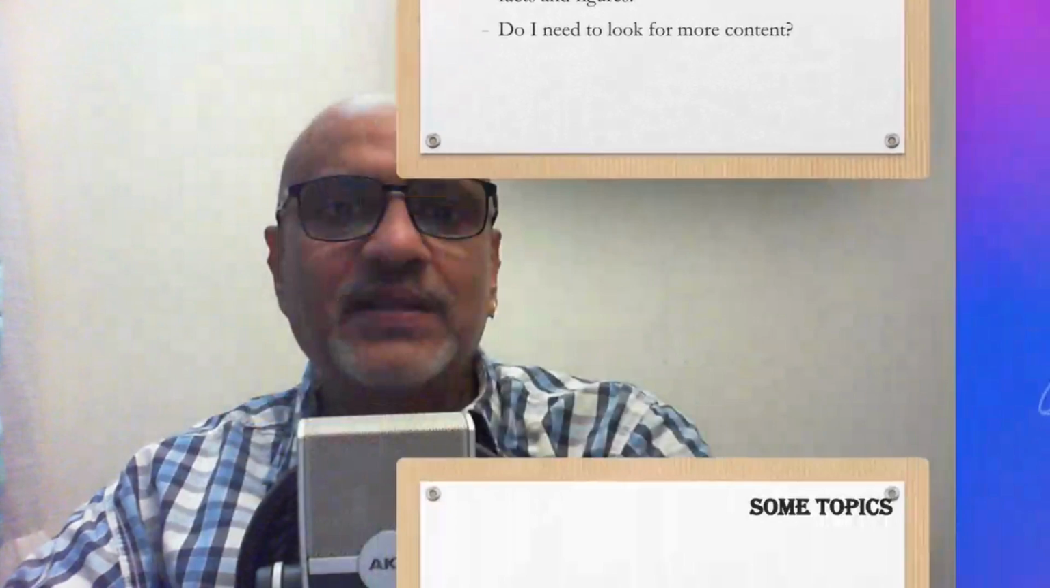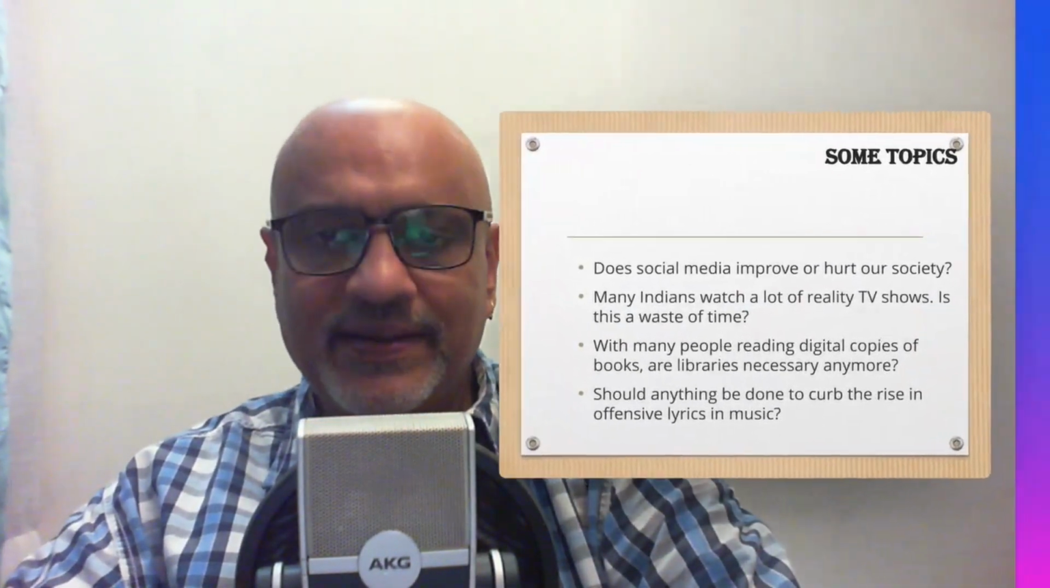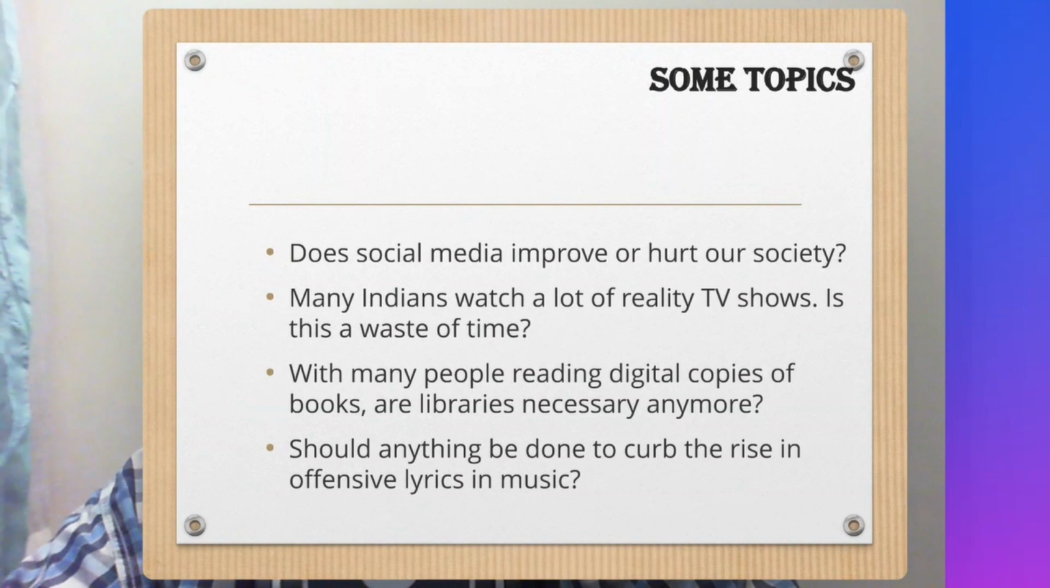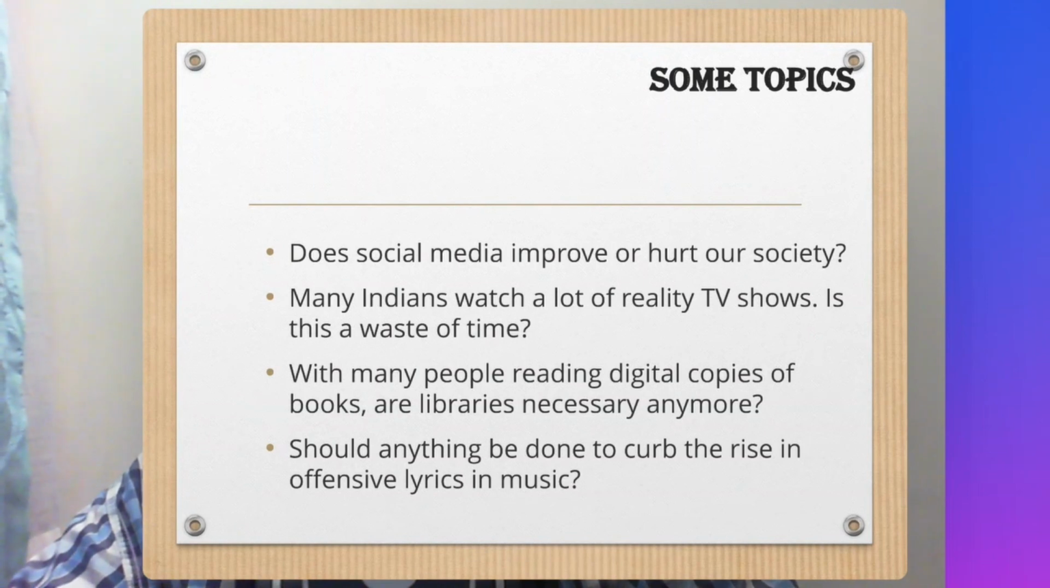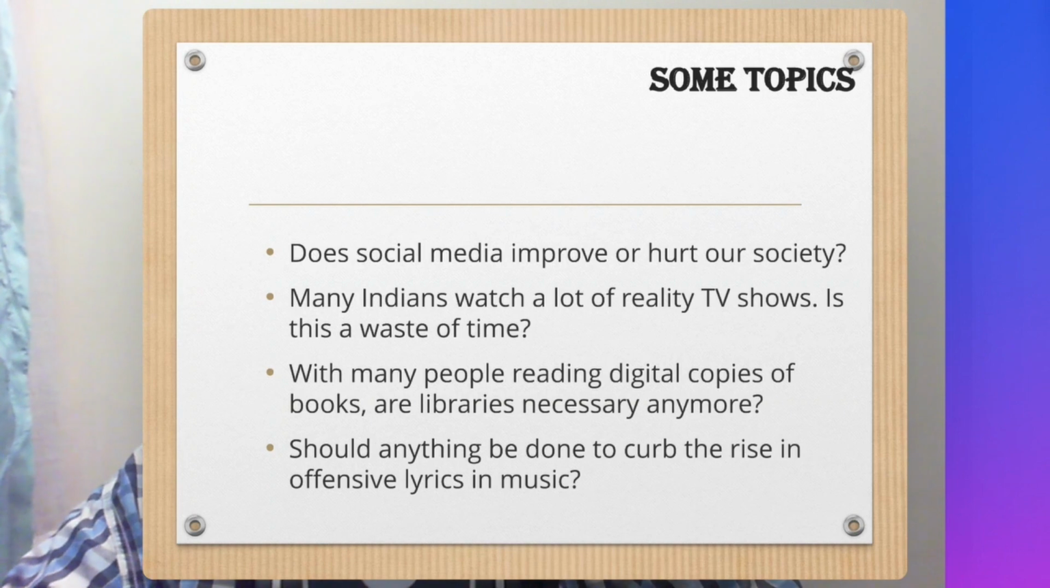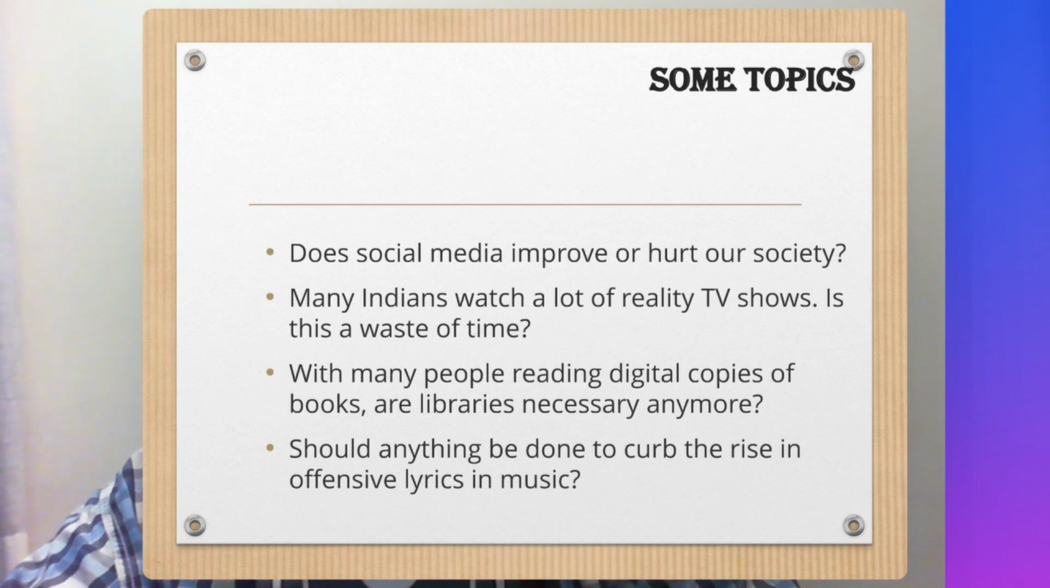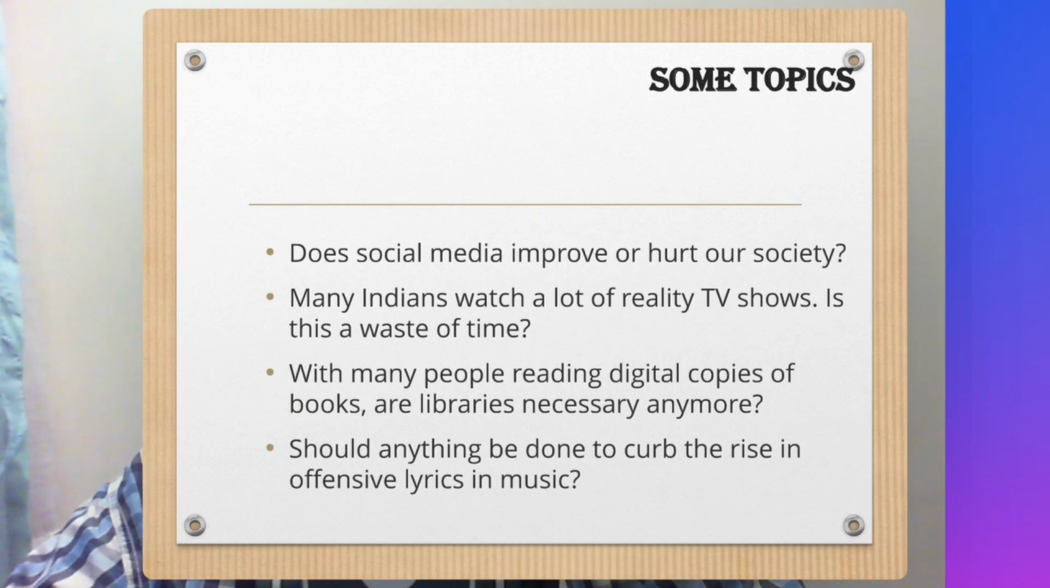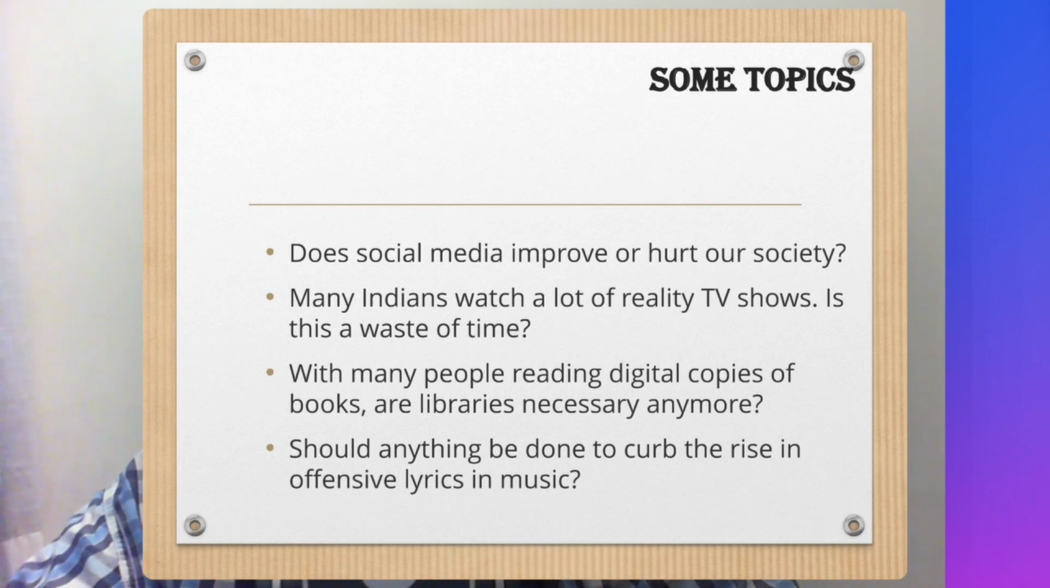Now friends, let's look at some of the topics that we have been looking at. Does social media improve or hurt our society? Many Indians watch a lot of reality TV shows. Is this a waste of time? With many people reading digital copies of books, are libraries necessary anymore? Should anything be done to curb the rise in offensive lyrics in music? Now these are all debatable topics. These are all topics that can have two sides to the story. That is why I have included them here.